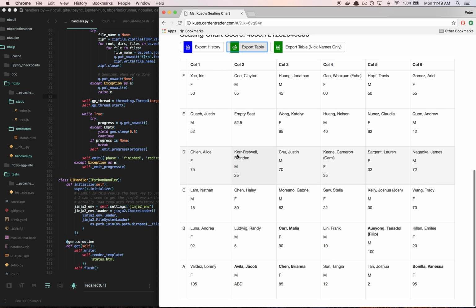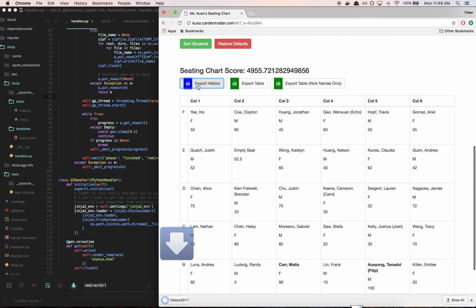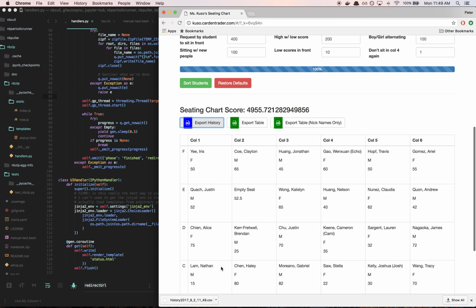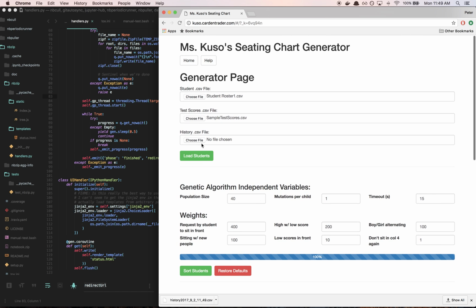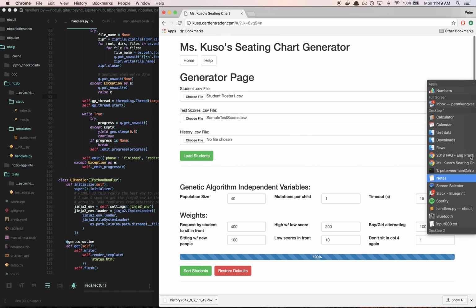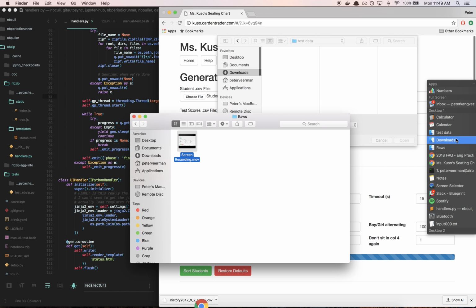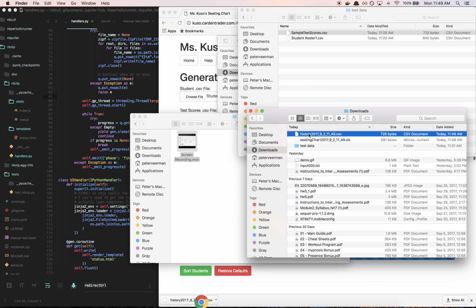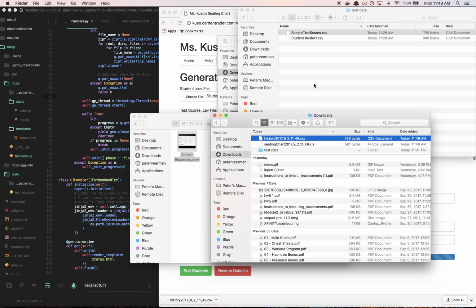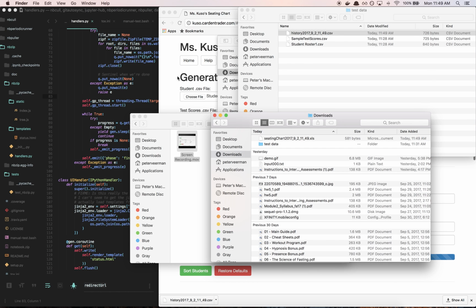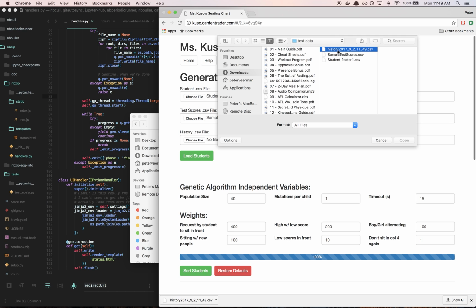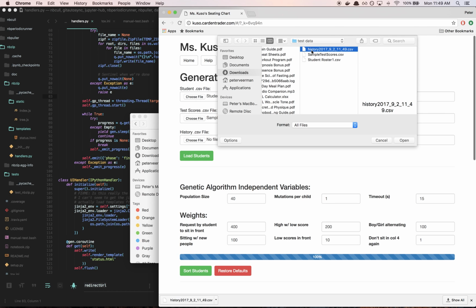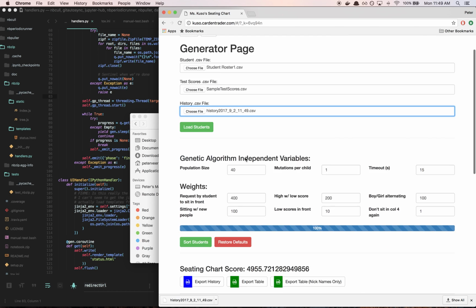But also, one thing she could do is export the history of this table generation, so that next time she wants to make a second seating chart, she can use it. Let me find this. Oops, wrong one. Okay, so she has this history file. I'm just going to put it in this folder. The computer's moving really slow. Okay. She can put it in that folder. Then she can load the history.